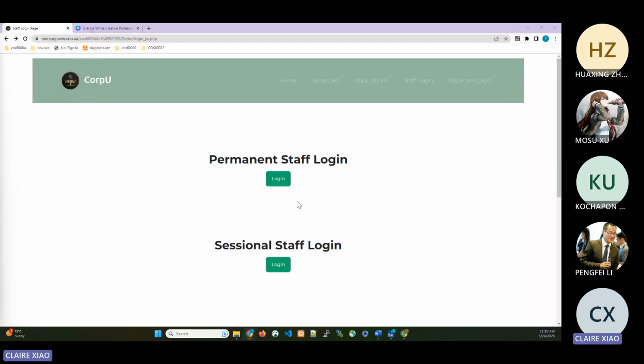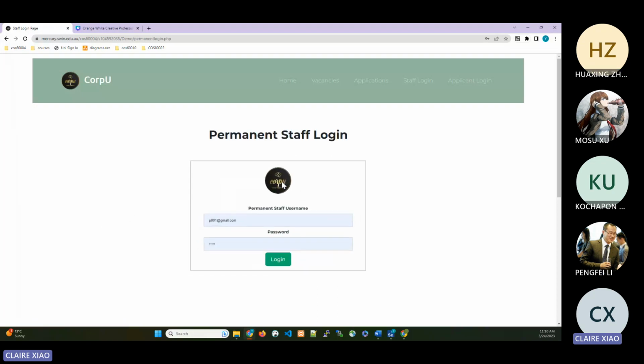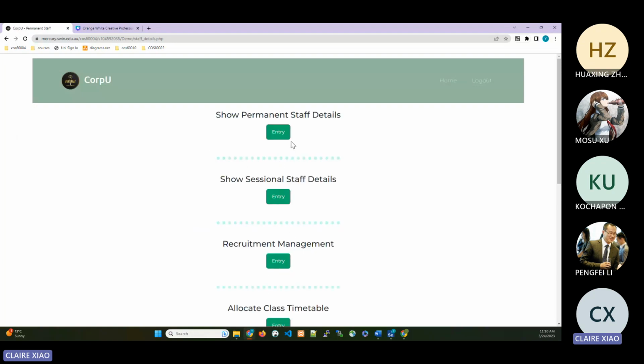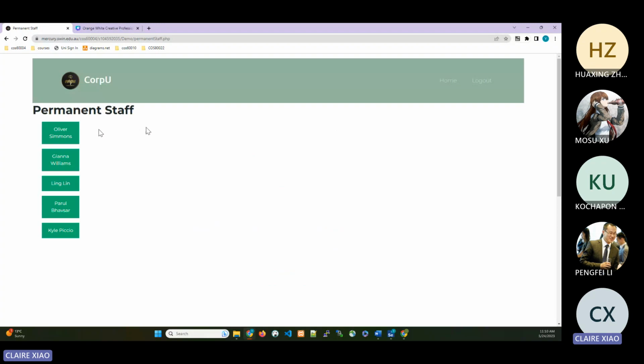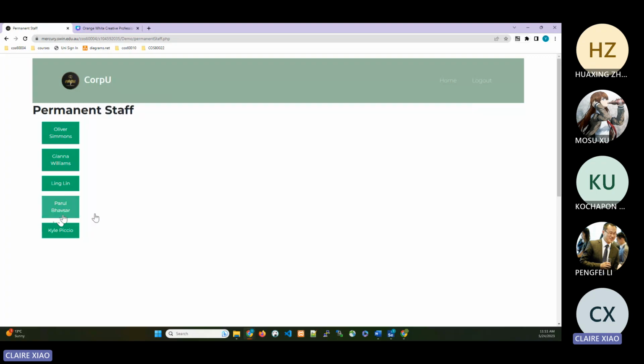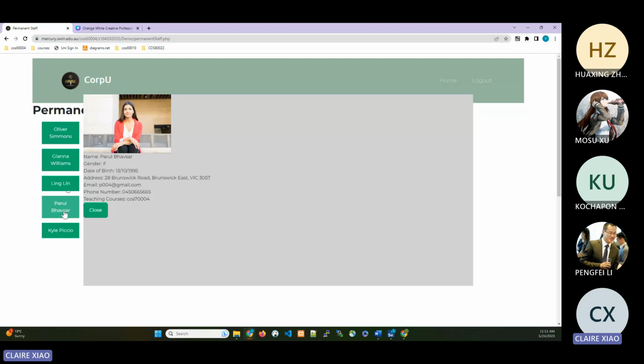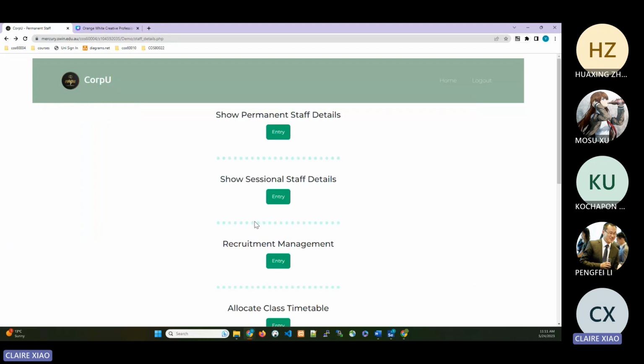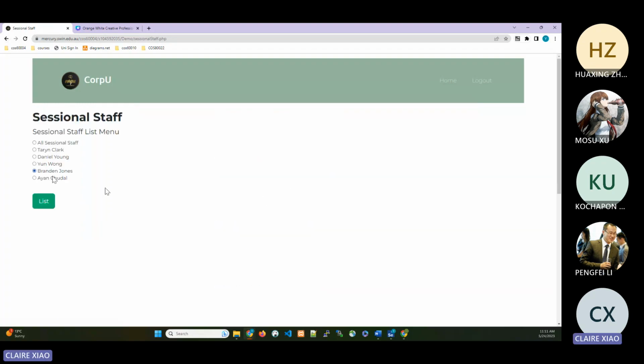Hi everyone, I'm Claire. I'll be talking about the features regarding permanent staff. Once we log in as permanent staff, we can access the permanent staff details page by clicking the entry button on the staff detail page. Then a list of permanent staff names will be displayed. By clicking the name button, a pop-up with permanent staff details will display. In this part, we used JavaScript and CSS to create pop-ups for better visualization. This visualization is also applied to the sessional staff detail page.